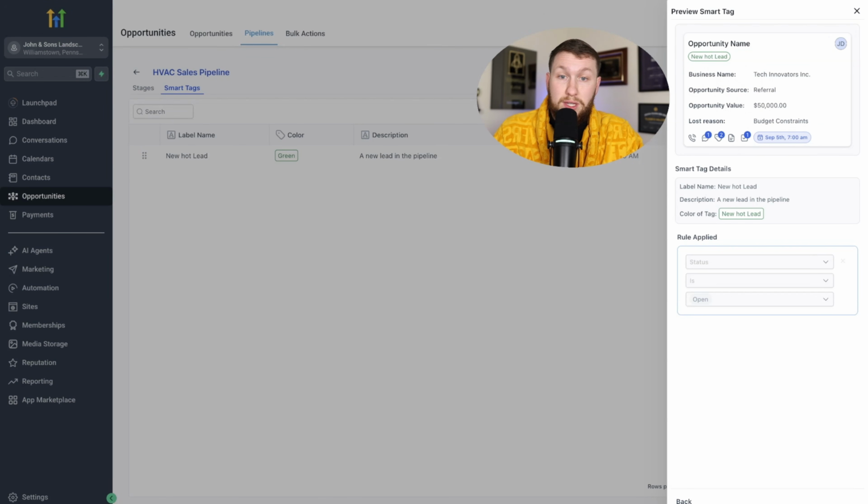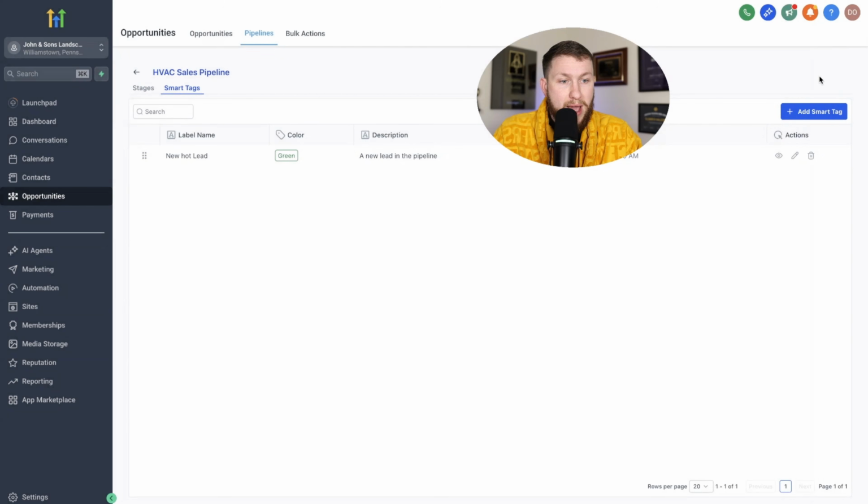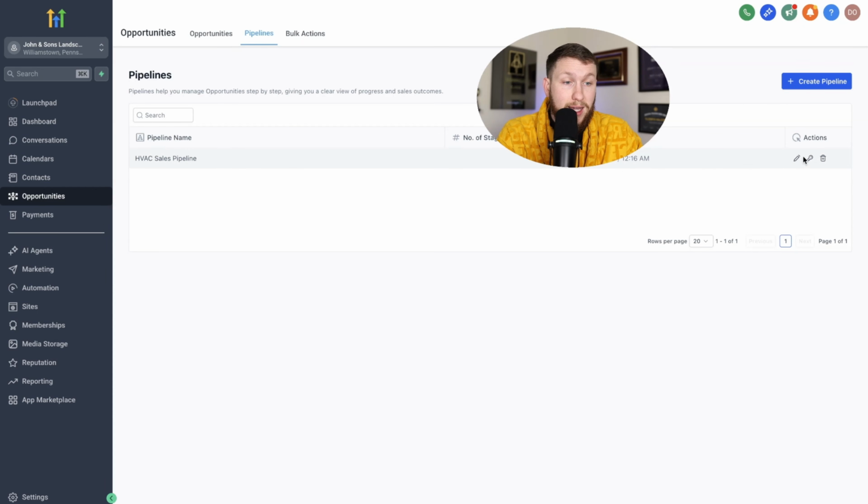And again, this is your lead card. I already showed you this. This is what your leads are going to look like, or opportunities. And then we're going to go back, and then we can edit it just like this, like we did before, or we can just delete it like that, and it goes away forever. So that is basically how the smart tagging section works inside of your pipeline. Then we go back. So that's what the edit does.